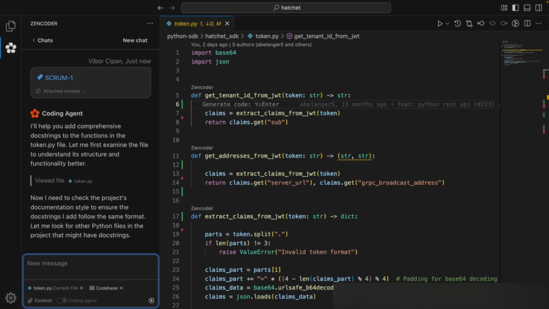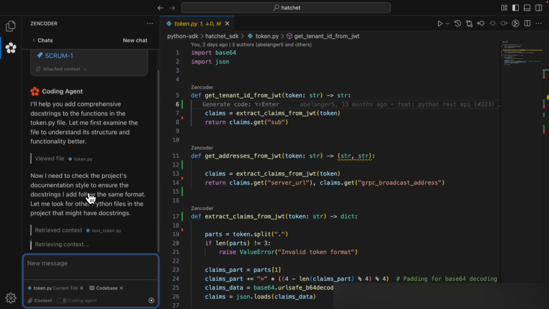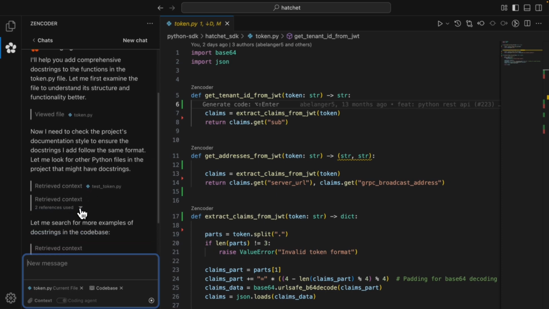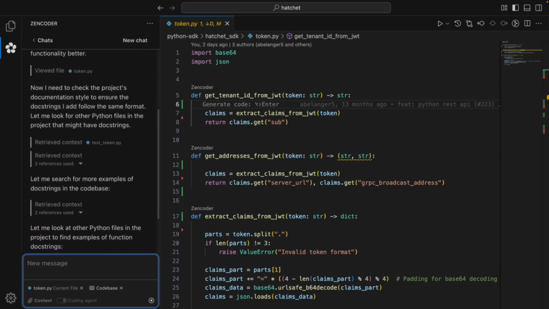It will try and pull in the Jira ticket, full understanding, full context of it. And as you can see, it's now even checking the project's documentation style to ensure the doc strings that the AI will add will follow the same format. It's looking for other Python files in the project that might have doc strings. As you can see, it's retrieving a context, a bunch of them, searching for more examples in the code base. This is Repo Grokking in action, right? So as I said, it understands your code base, it understands your style. It will even infer the coding styles and documentation styles if you don't have it or if you haven't specified it in your prompt yourself.